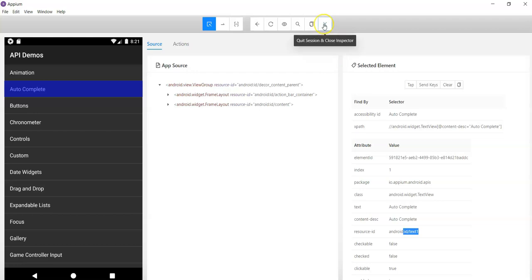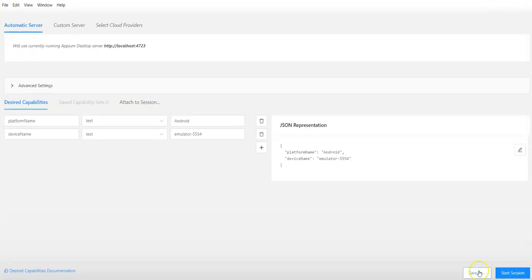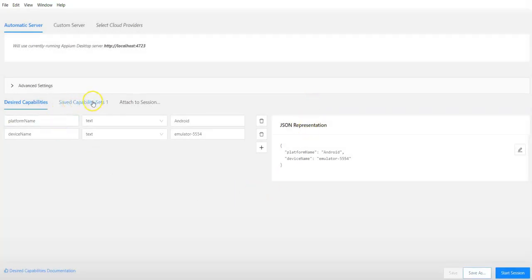Now close this one. Now you can save these capabilities information as well, instead of writing every time. So you can save this capabilities information here by clicking on save as. You can click on the save as button and then enter the name. Let's give capabilities, save. So saved capabilities set.